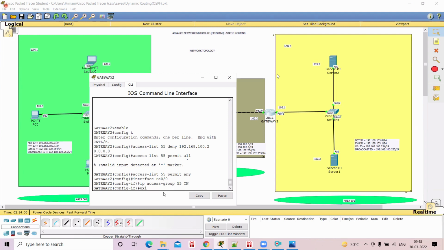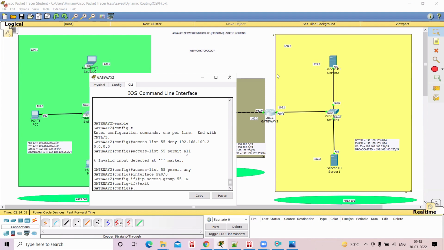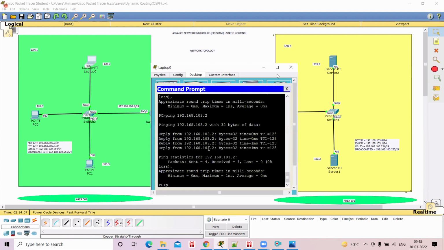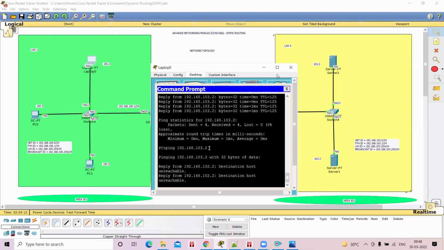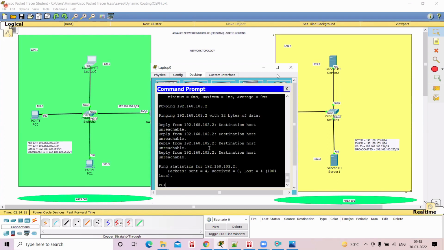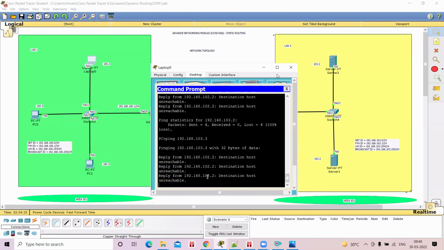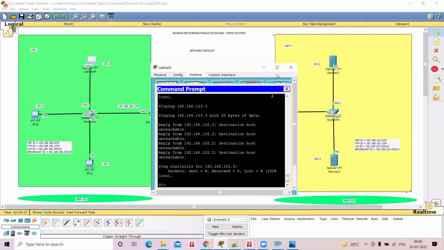Now go to your laptop 0 and send a ping to any machine in LAN number 4. All of you, can you see that it is getting blocked? You can see that you are sending 4 packets. You are receiving how many? Zero. All 4 packets are lost, right? And you can see 100% loss.